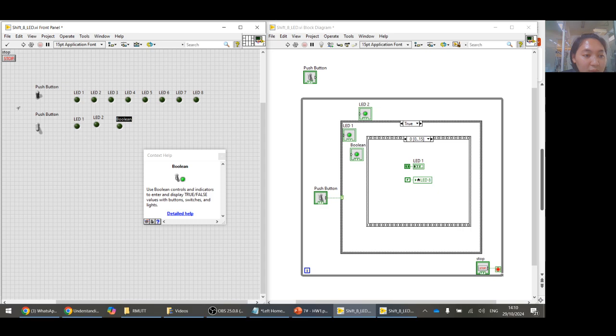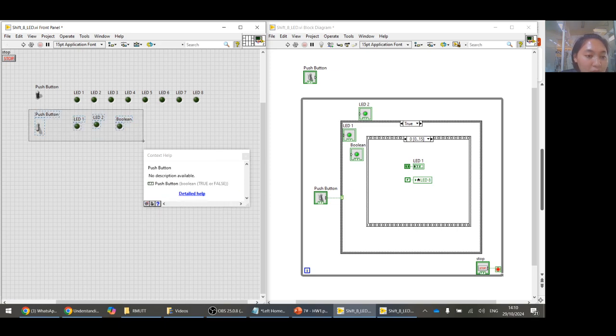So we can make the LEDs into the same line by selecting all the components and then going to this icon, align objects, and then choose the top edge or vertical center or bottom edge and so on. I just choose the top edge and then it will align at the top.